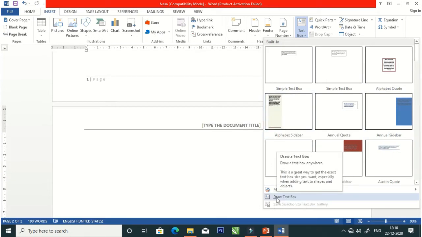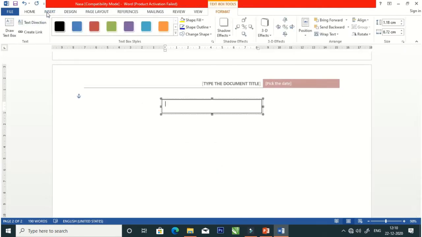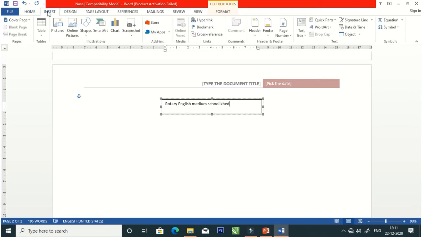Inserting symbols and special characters. Symbols like smiley, sun and star, arrow, and special characters like $, can be inserted in the document. The steps to insert a symbol are: first step, click on Insert tab. In Symbol Group, click on the Symbol button. A list of symbols appears. Click on the required symbol.